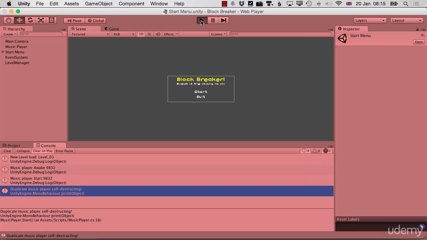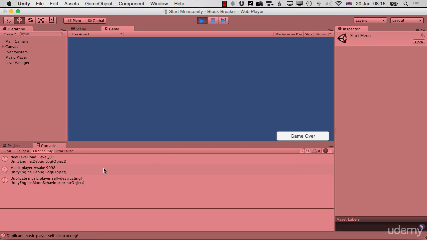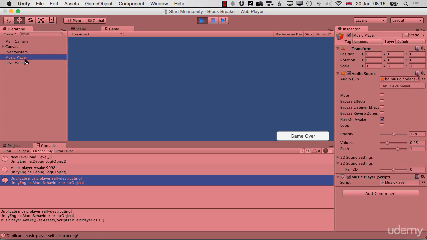Starting on the start scene. Here we go. Get the same sort of thing here, clear. Now when we play, we get awake, and then immediately, before the start even runs, we get the duplicate music player is self-destructing. We don't even get the message that the start method is run, because the object has been destroyed. Okay, so that's it, it's gone. And we're just left with one music player in the scene that's happily playing the music. So, well done. Hopefully you've understood that.